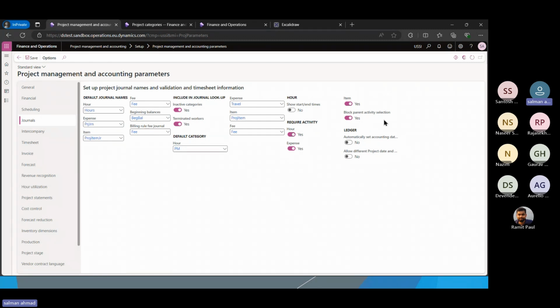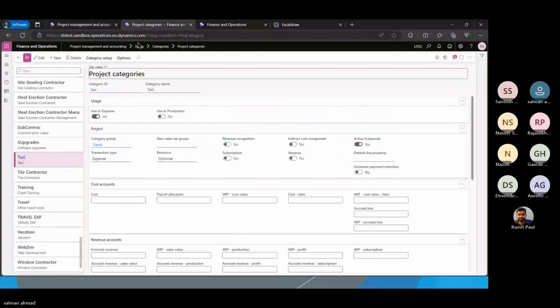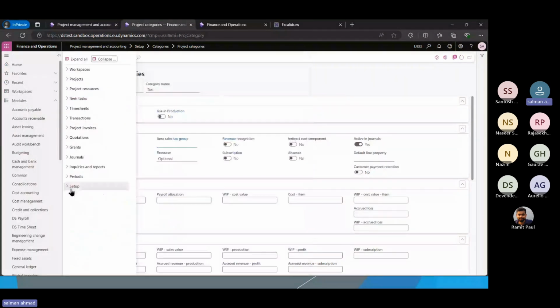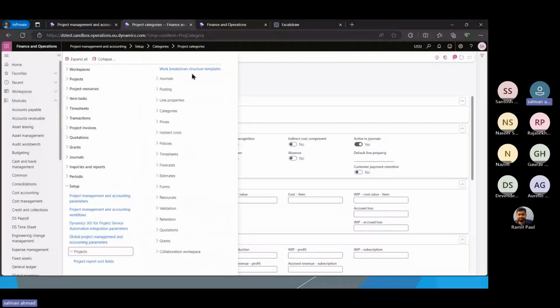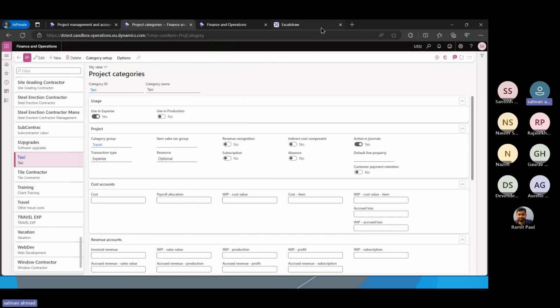So, okay, here we also have a log parent activity selection. So let me just open some WBS. Here under the setup, we have this project menu item. We can also predefine work breakdown structure templates, or either defining one kind of WBS, we can also save that.